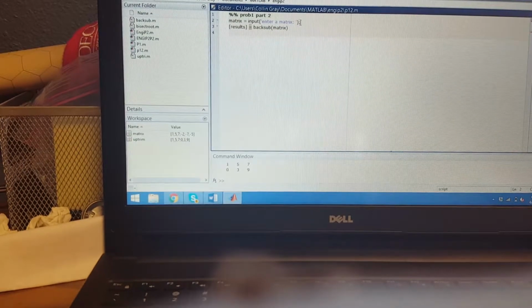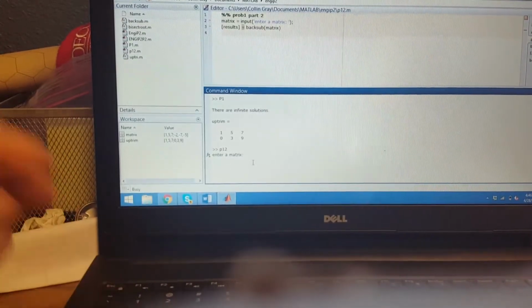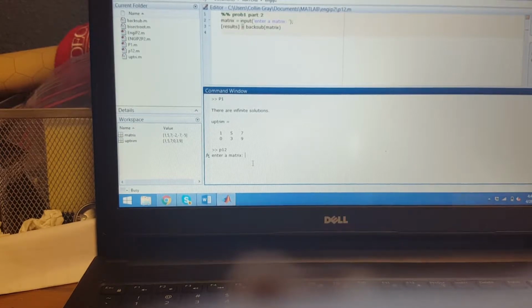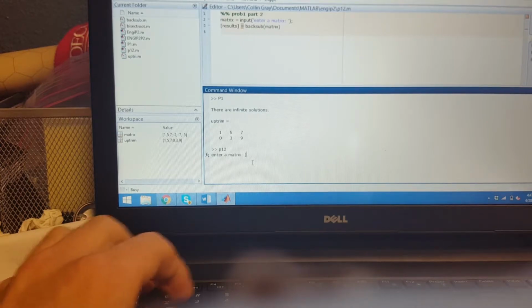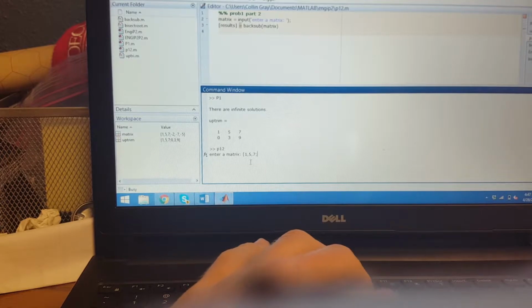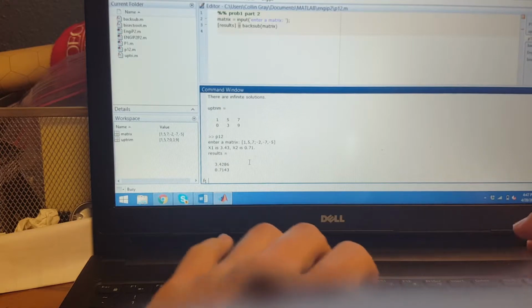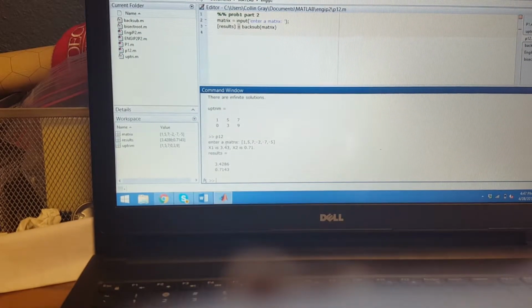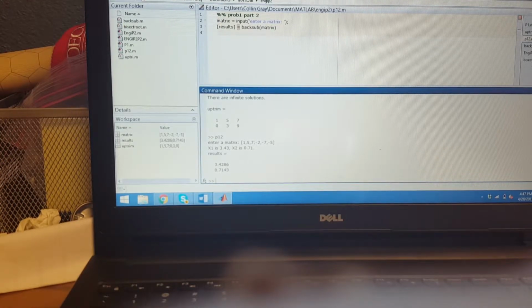Here we'll try with a test case. Run. Enter a matrix. Let's expand it so you can see. Let's go with the same test case we used in part 1. So we create a matrix 1, 5, 7, semicolon, -2, -7, -5. Enter. The answer is x1 will be 3.43, x2 will equal 0.71, and there's your answers in full.